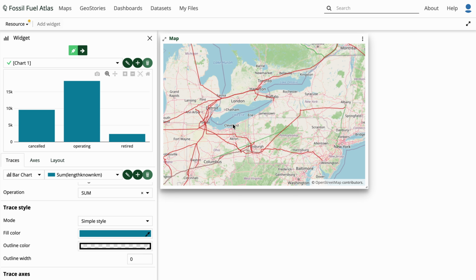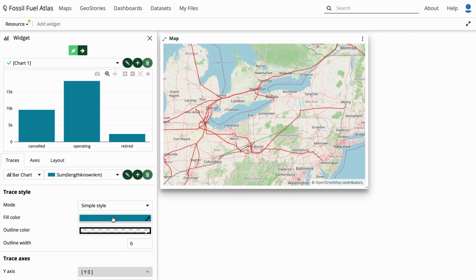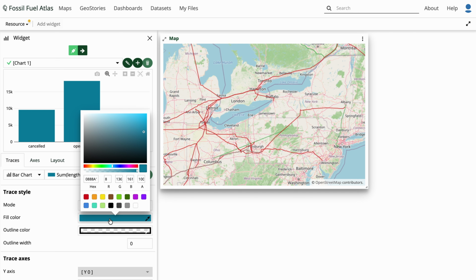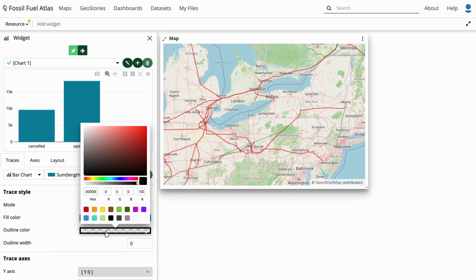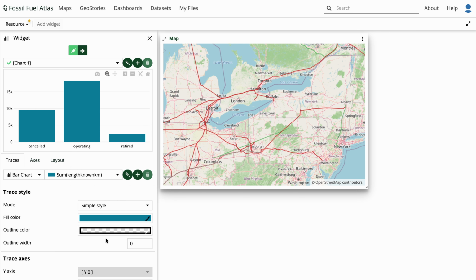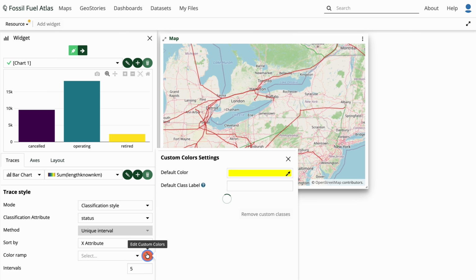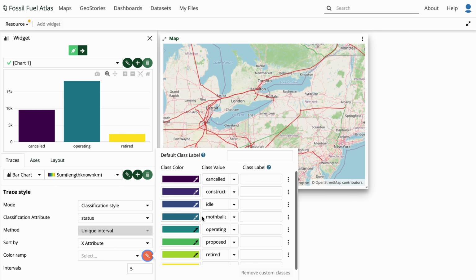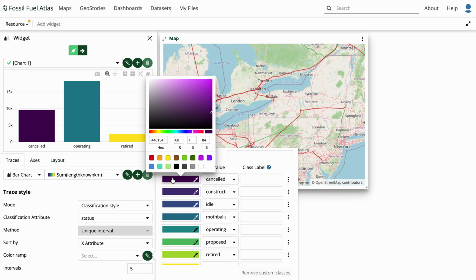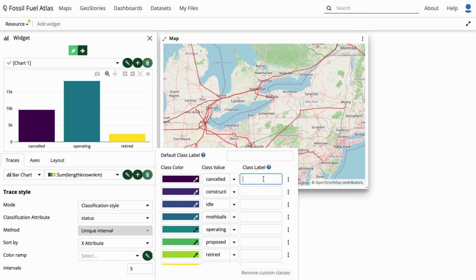To change the colors of the chart, scroll down. Right now, Simple Style is selected, which makes all the bars the same color. You can change the color and the outline color. For most charts, though, you want the bars to be different colors, ideally matching the colors on the map. Change Simple Style to Classification Style, and then click this pencil icon. Here, you can change the colors of each class, as well as give each class a label.